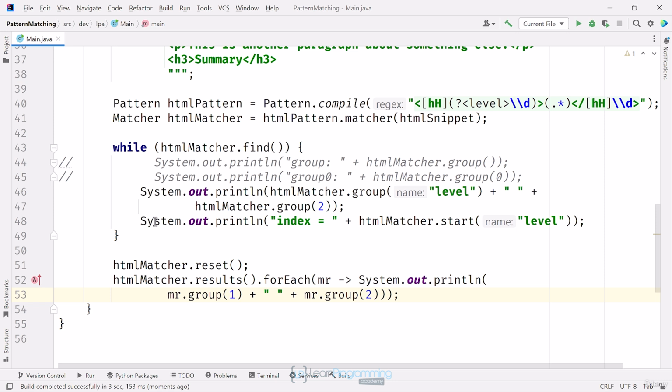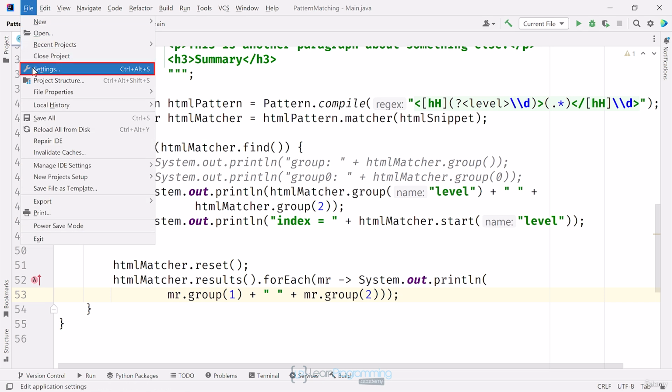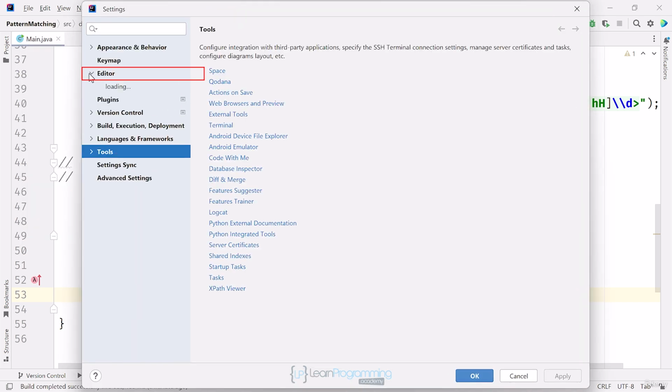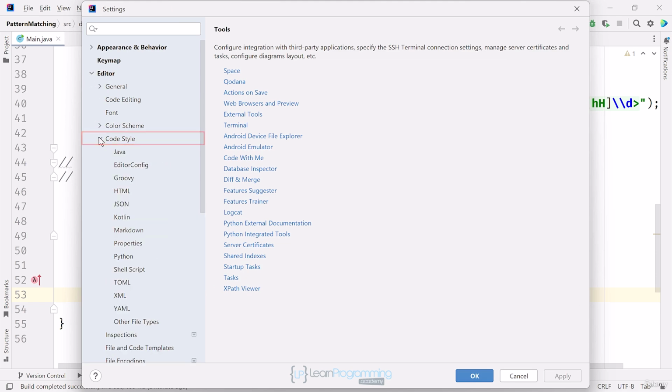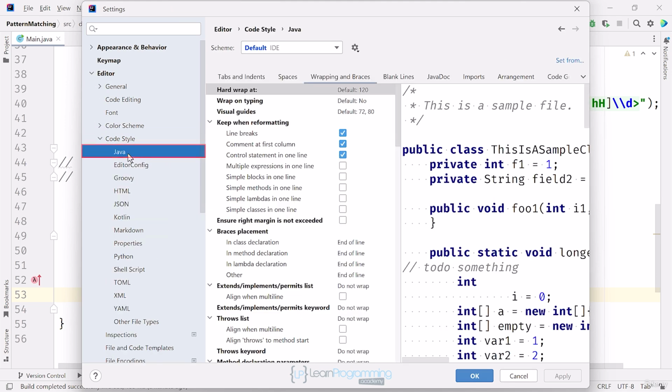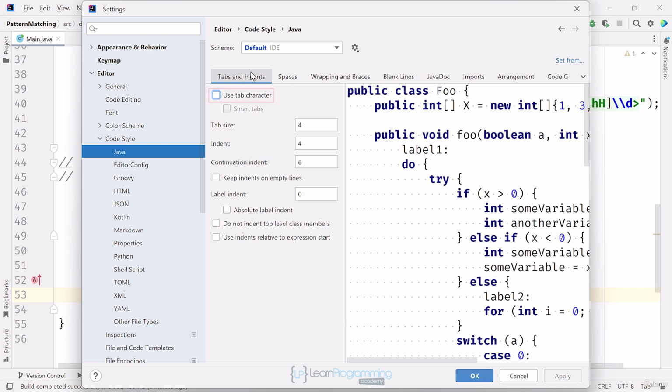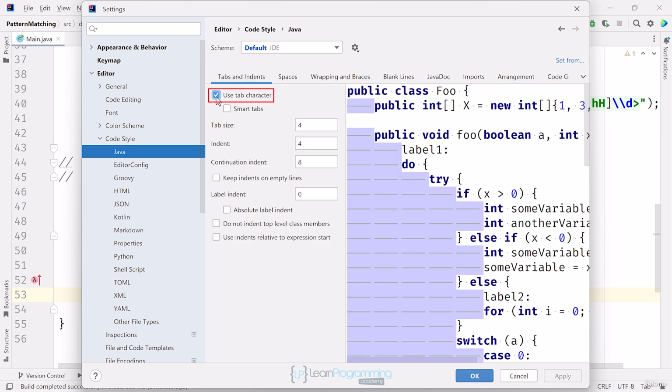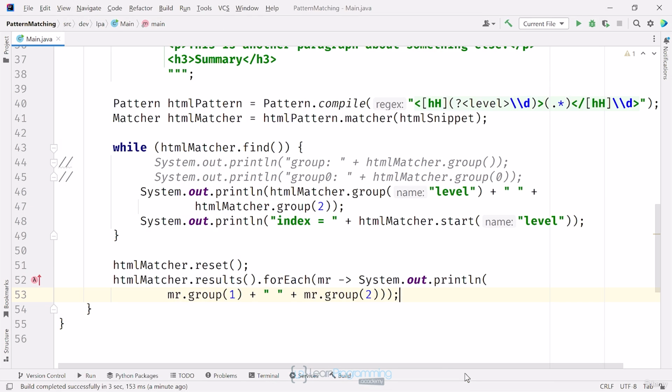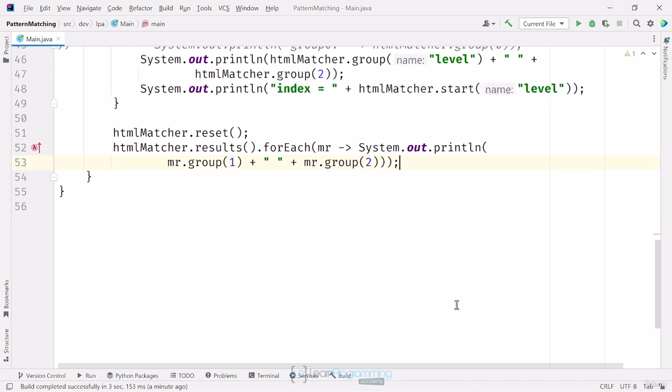To do this, I want to first change a setting in IntelliJ. I'll go into Settings and select Editor, Code Style, and then Java. I'll select the Tabs and Indents tab, and I want to toggle the Use Tab character. Now when I use the Tab key in the editor, it will insert a tab character rather than 4 spaces, which is the default behaviour.